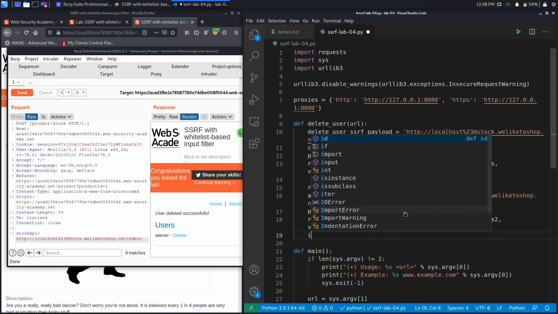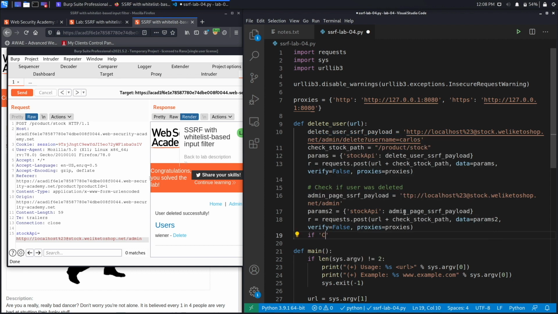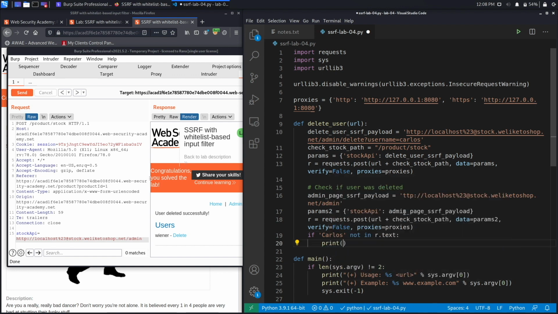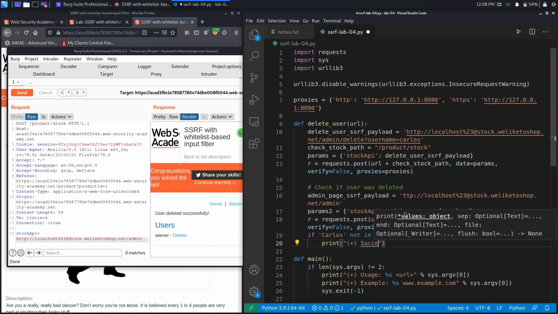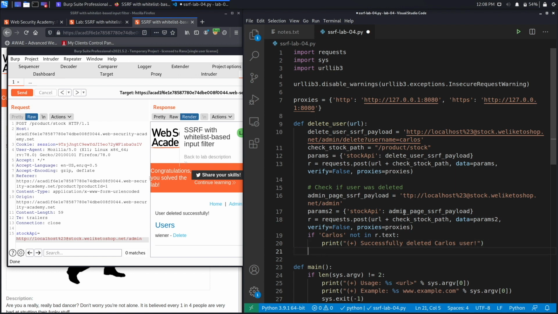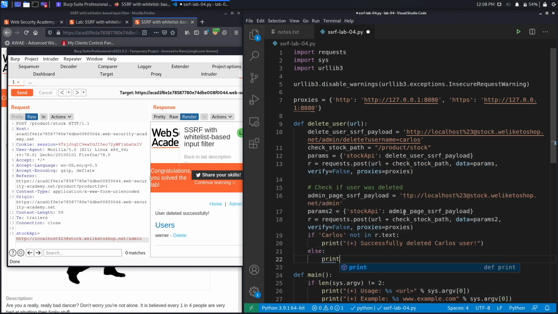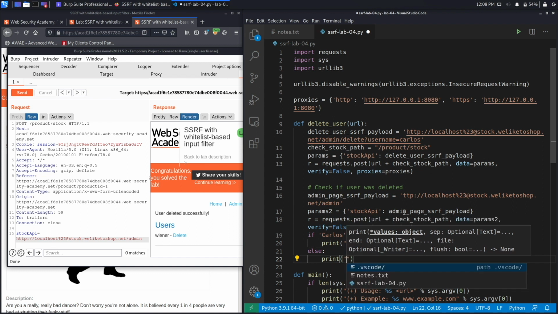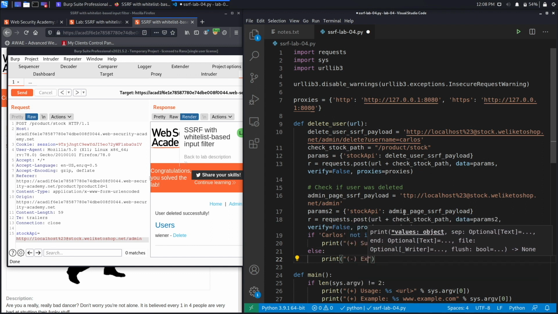Okay, this looks good. The next thing I'm going to do is check if Carlos is not in the response text. So r.text. If it's not, that means the attack was successful. So I'm going to print successfully deleted Carlos user. Otherwise, I'm going to print the exploit was unsuccessful.